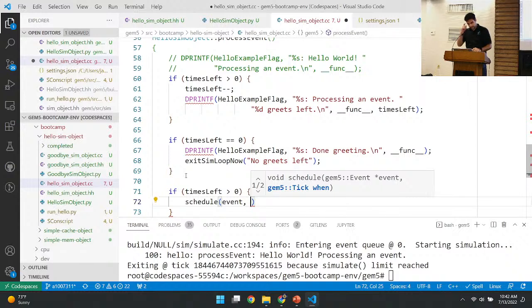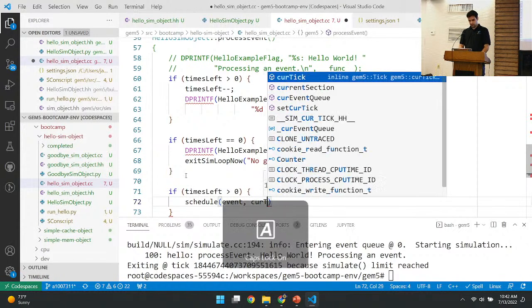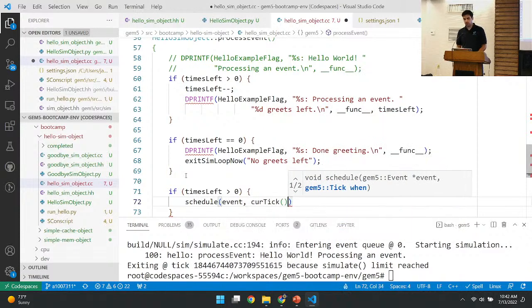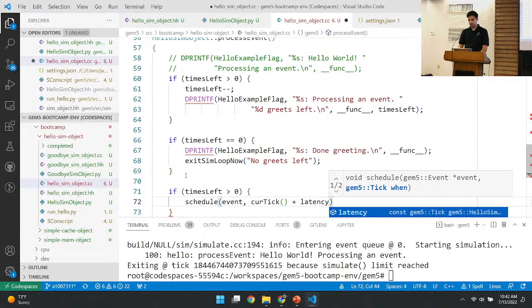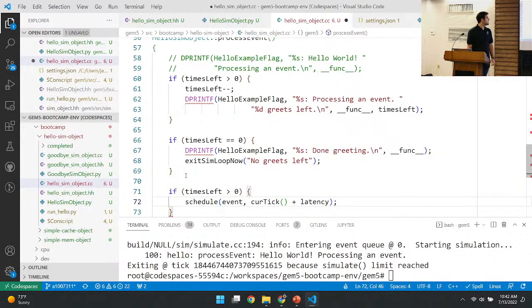And we want the prints to be latency ticks apart. As I mentioned already, schedule takes an absolute tick, but latency is a relative term. So what we need to do to get the absolute tick from latency is use curTick, a function that gem5 conveniently implements. This function returns the tick at which it is called. So we're going to schedule the event for current tick plus latency ticks. Is this clear? Or are there any questions?